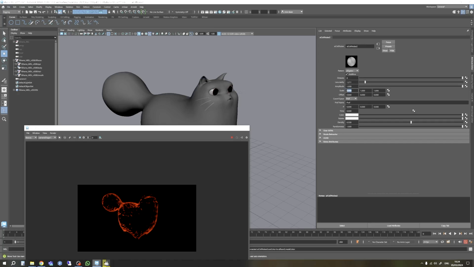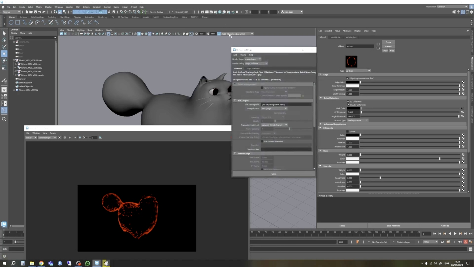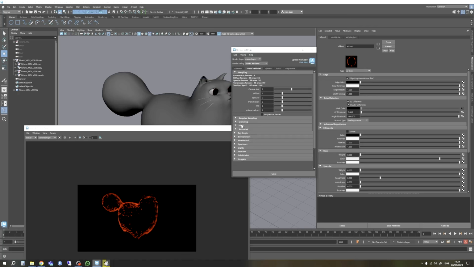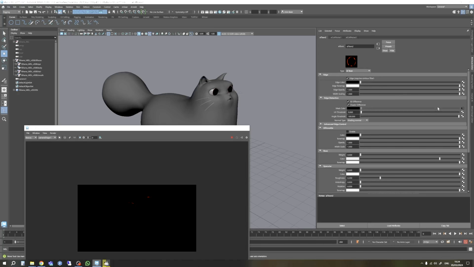So for example, if this is going to be on 0, it's going to be on 10, and what I'm using right now is the Arnold render, and I'm going to put the filter on contour. What I'm going to get is some more interesting results here.